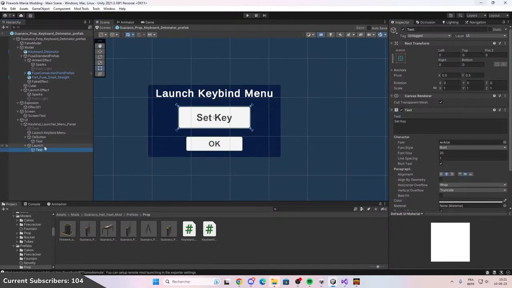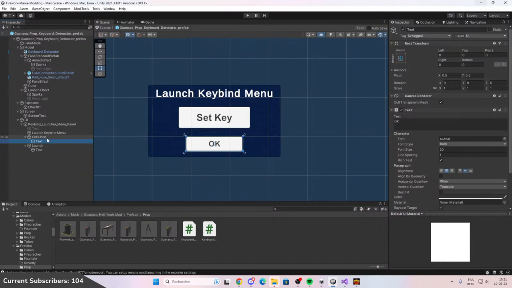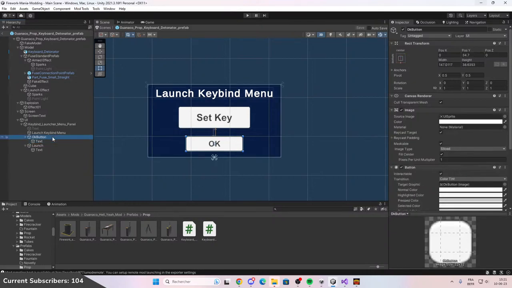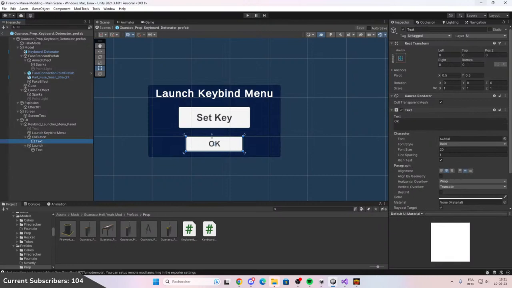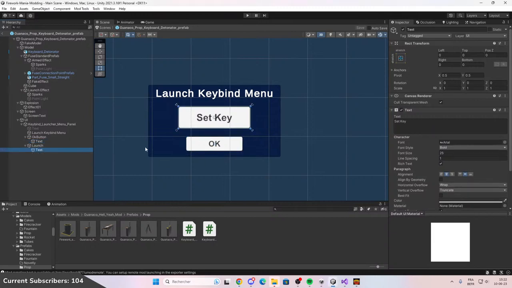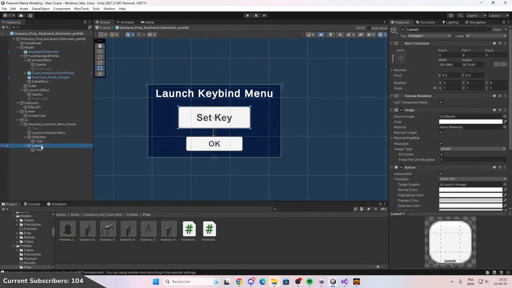Inside the button, text. Okay. Okay is in French. I think okay is universal, no? Okay is still every time the same, I think. No? Yes, I think in every language it's okay. So I can leave it like this, in fact. But inside the launch button, I need to change.